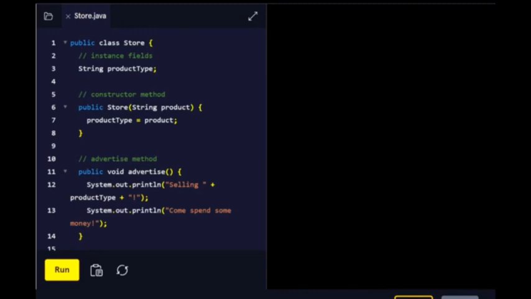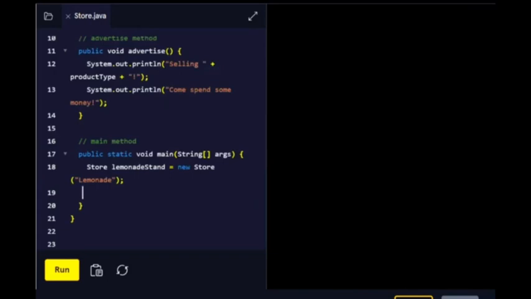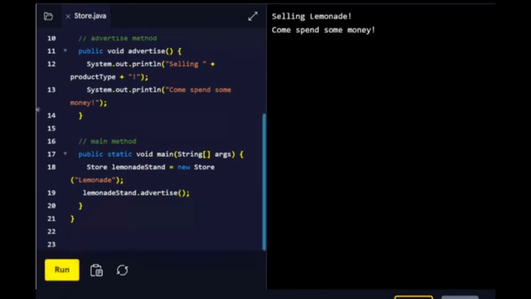Lemonade stand object in the main method and see what the output is. Okay, so within the main method body, we're going to call lemonadeStand.advertise, and we call that, we run it. Selling lemonade, come spend some money.